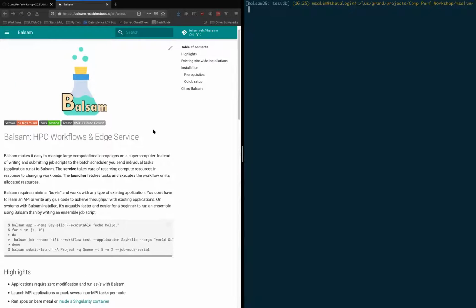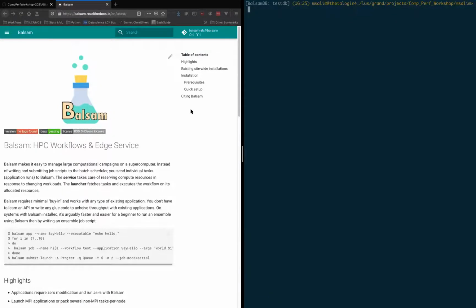So yeah, I'll be talking a little bit about a workflow manager that's developed at Argonne called Balsam, and how it can help you manage large campaigns of high throughput workloads on our systems. I'm going to give a very brief hands-on demo that you can feel free to follow along with, or run examples from GitHub at your own pace.